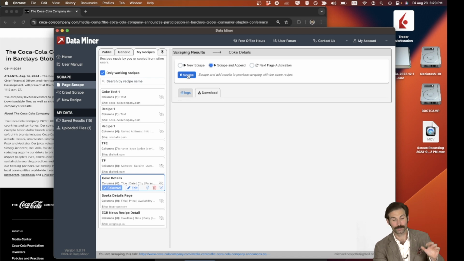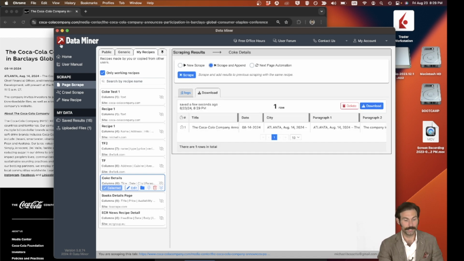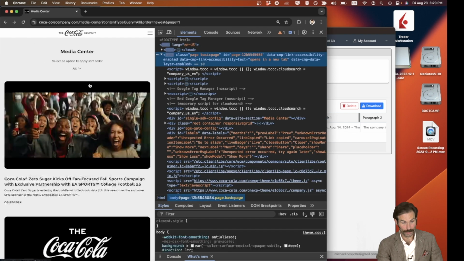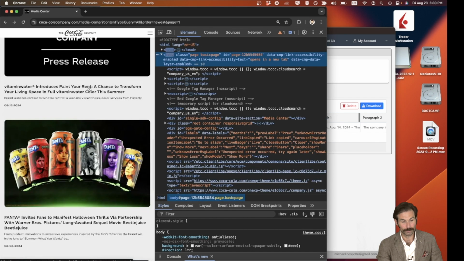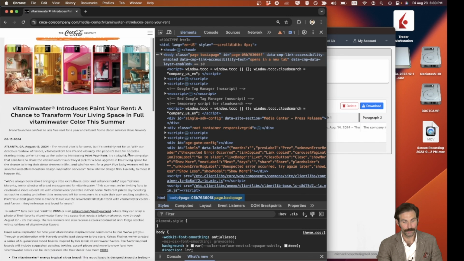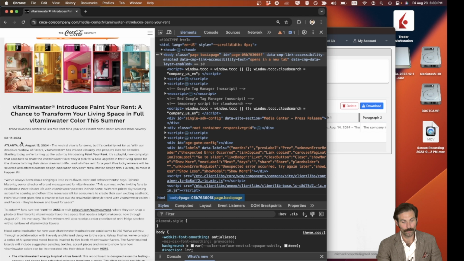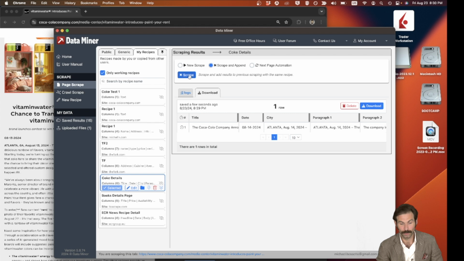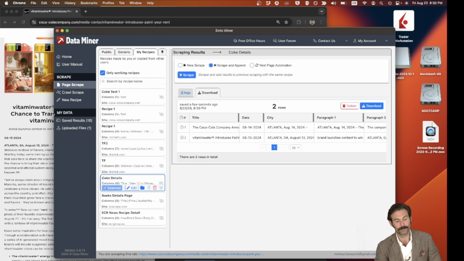But let's say we start over. We have our first page. Now we can navigate to another page, Vitamin Water. And here we have this tagline that wasn't there before. And our scraper is actually going to pick this up as a paragraph. So we scrape and append. See how the data has been added as a 2nd row.